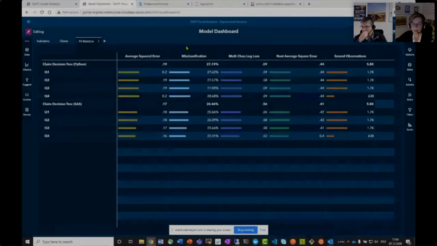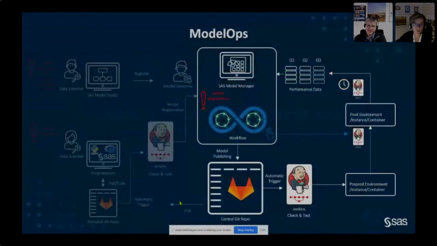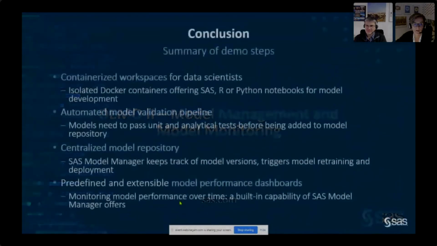So I think this was what I would like to show you in my demo, and I think we can go back to the summary. And now I would like to ask Hans if he would like to make the summary.